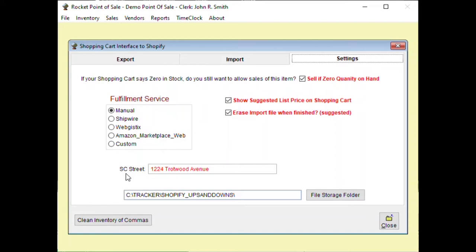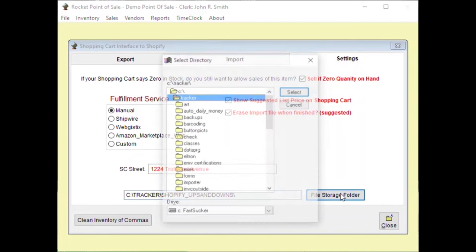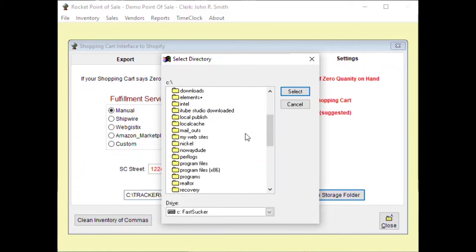This here is your shopping cart street. It has to match the street you put in Shopify. If not, nothing works. So this is what keys off in Shopify on what files to update. And the reason this is in there at all is if you have multiple stores, but you're using one database to handle everything. Now this here is where you find your folder that you just created in nickel, uploads and downloads.